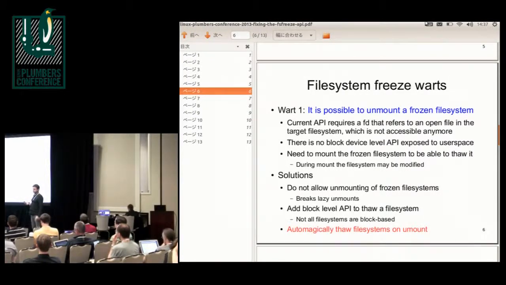But if you do that, the guest agent cannot unfreeze the file system anymore, because as I mentioned before, to unfreeze the file system, you need a file descriptor that refers to an open file in the target file system. But the file system was unmounted, so it's not in your mount namespace anymore. So you cannot get a file handle for that file system. So this is an actual problem that one of our customers had in our public cloud.